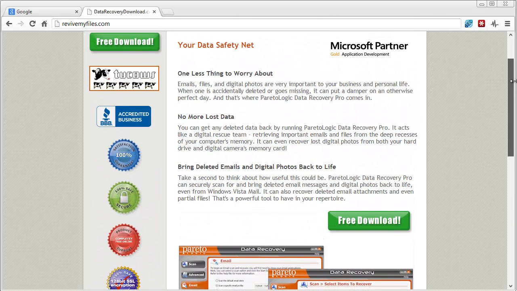You can download it. You can see that the company that makes this software is even a Microsoft partner and also an accredited business with the Better Business Bureau. So this isn't one of those cheap softwares that chances are you've downloaded before and it just hasn't worked right, because this software is very, very good, and I'm going to show you exactly how it works. So if you want to download the free trial scan version, you can download it at revivemyfiles.com.